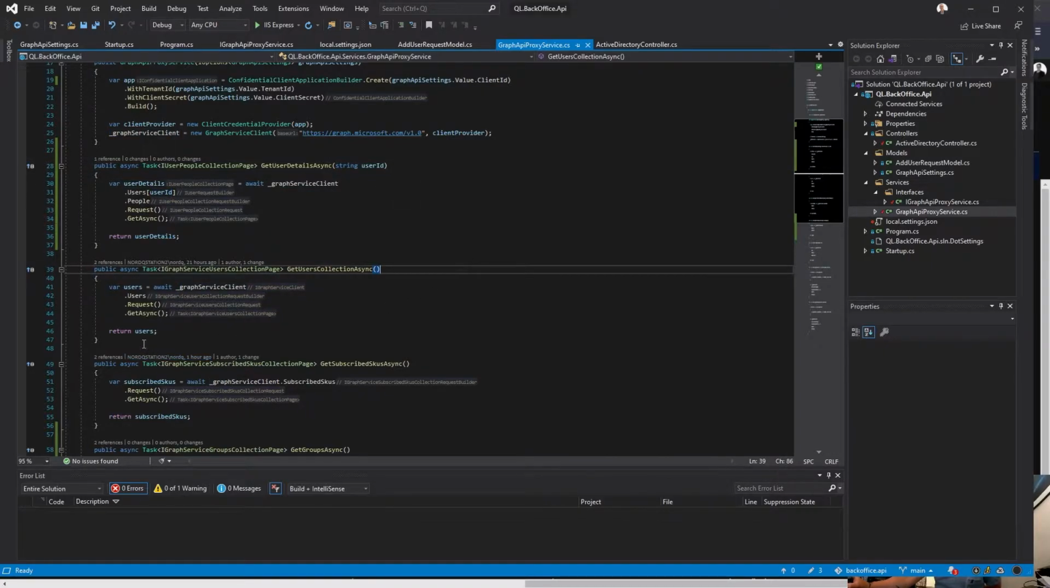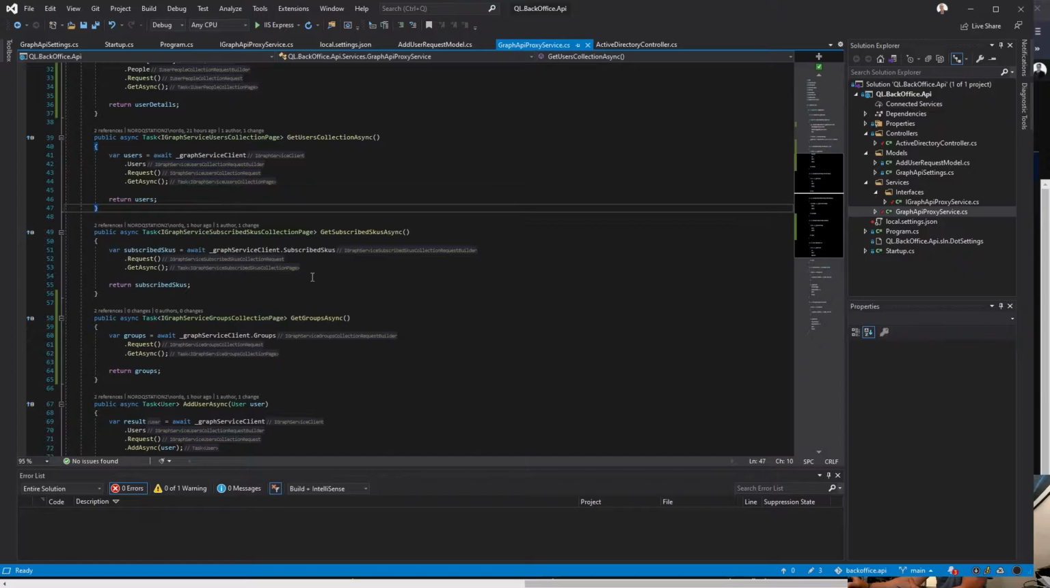But let's take a look at the more interesting methods. One of them is to get the users in my Azure Active Directory, called get users collection async in this case. And I'm using this one to list the current users in my Azure Active Directory. Another interesting method here is get subscribed SKUs async, which I use to get available services that I have in Office 365 that I can assign, or licenses actually, that I can assign to the user that I've just added.